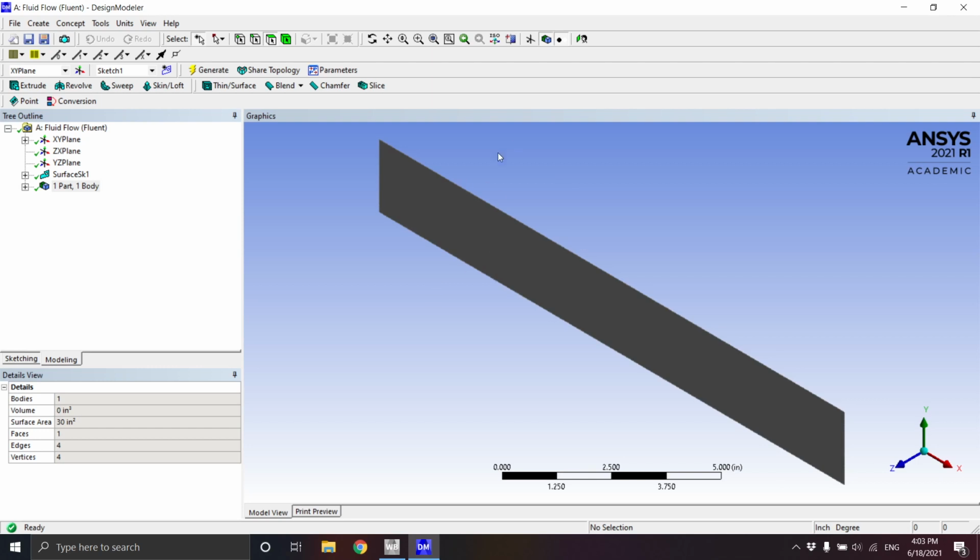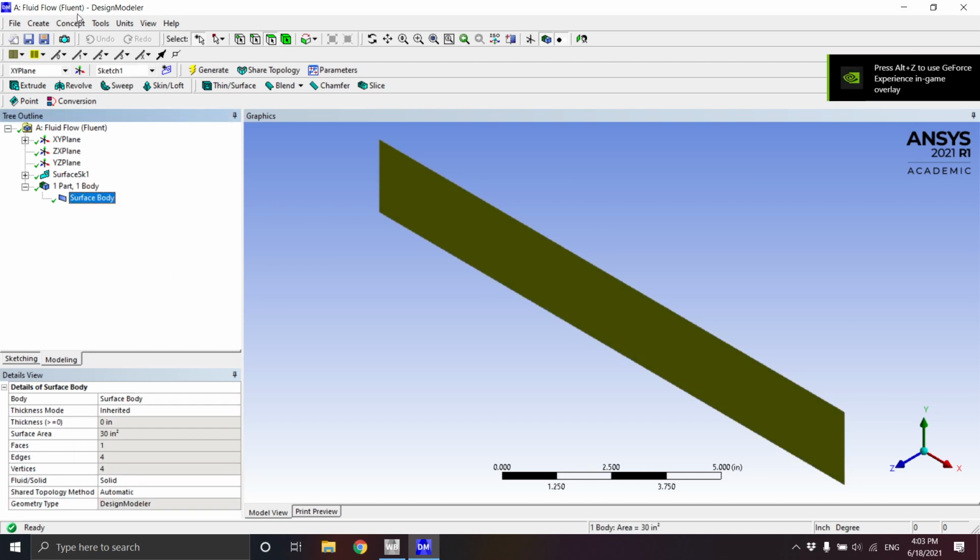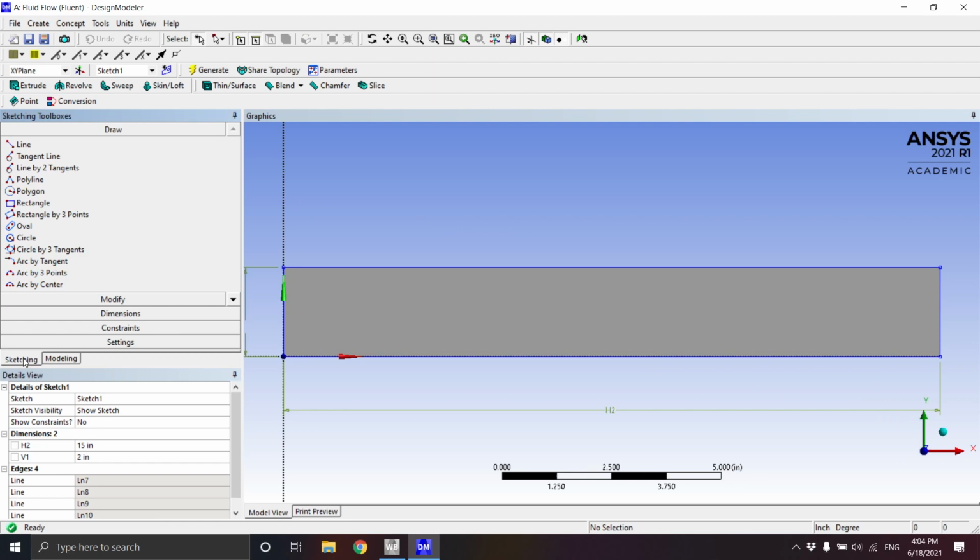In this tutorial, we're going to start covering what meshing is. For our example, we're just going to take a simple rectangle. As we can see, it's just a surface body. As we learned, from a sketch we create a concept and go to surfaces from sketch. It's a simple surface body with a 15-inch length, 15-inch width, and 2-inch height.